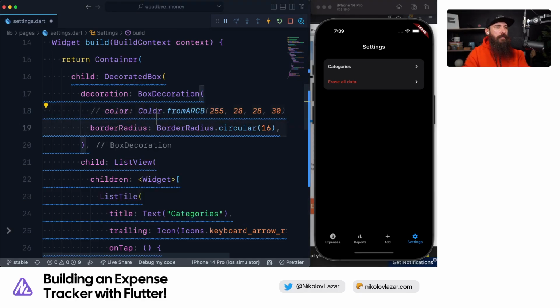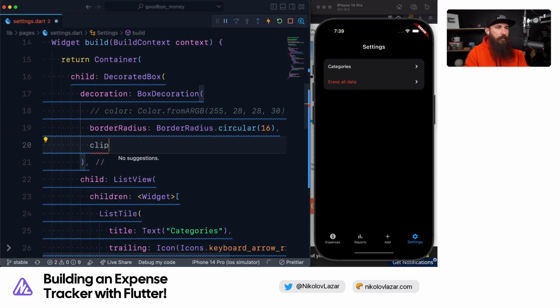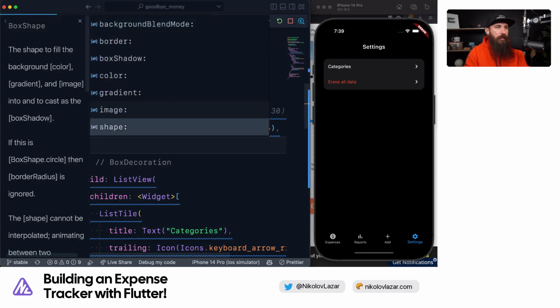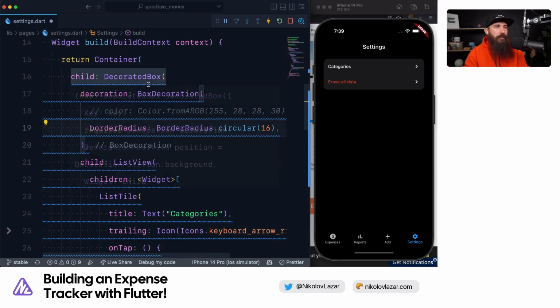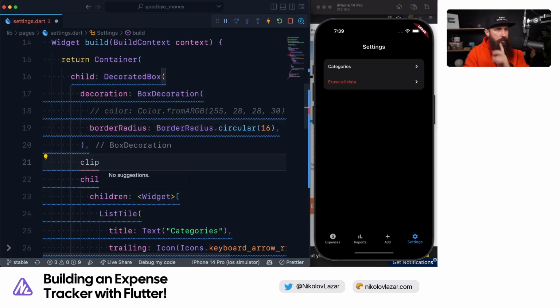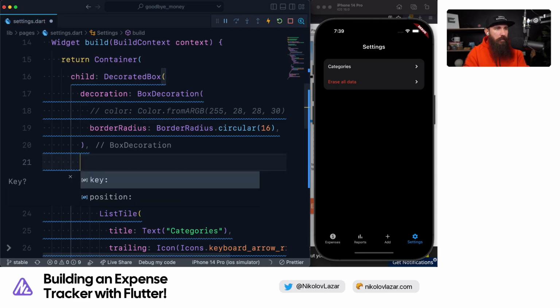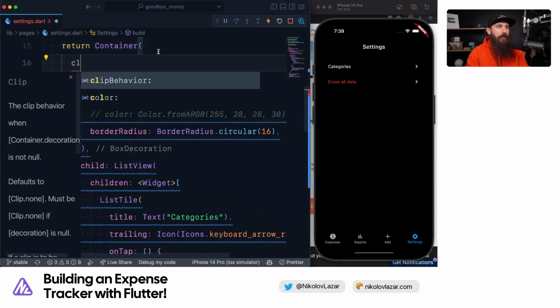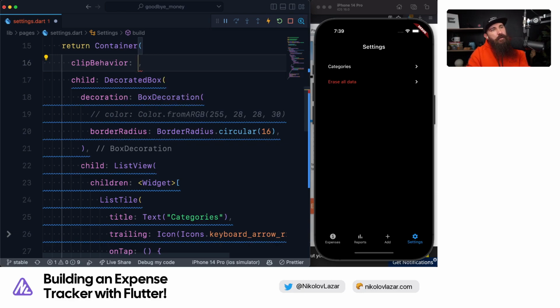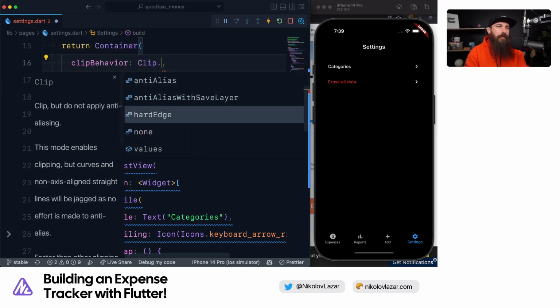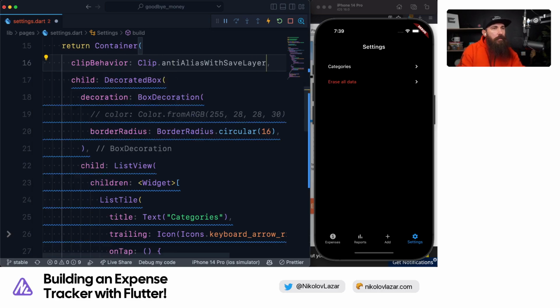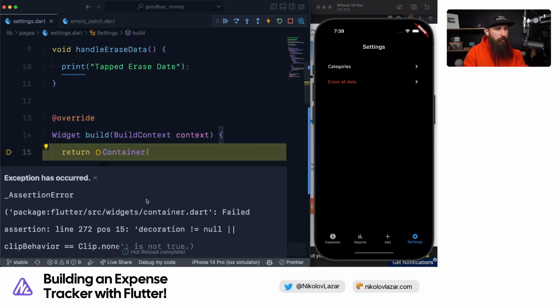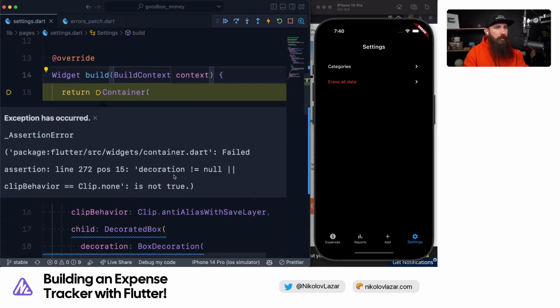So maybe this box decoration, we can just do like clip. Where was the clip? It was not here. All right, yeah. We're inside of that. Come on now. Where was the? Yeah, there we go. Clip behavior. It's not here. Okay, where was the clip thingy? Maybe it's the container. Clip behavior. Hard edge. Anti-alias. What is that now? An error. Decoration is now clip none.